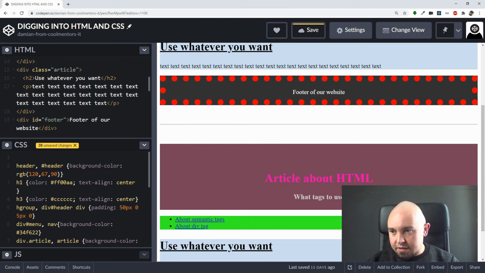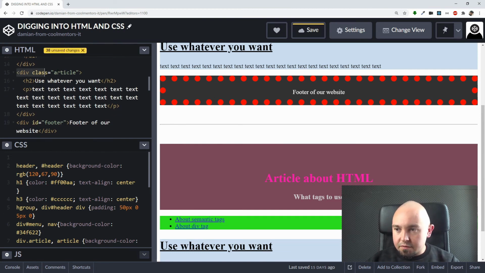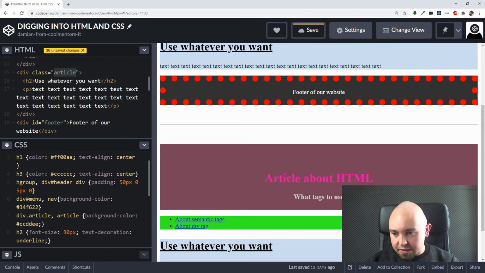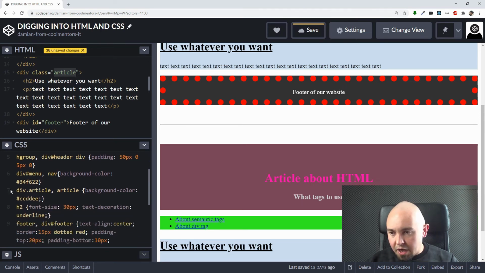And what about the classes? I'll find this class. Oh yeah, we have a div with the article class. Let's find it in our CSS. We have it right here. So we refer to our class with a dot in the CSS. This is how we create a class in the HTML. And this is how we want to refer to our class in CSS with the dot.